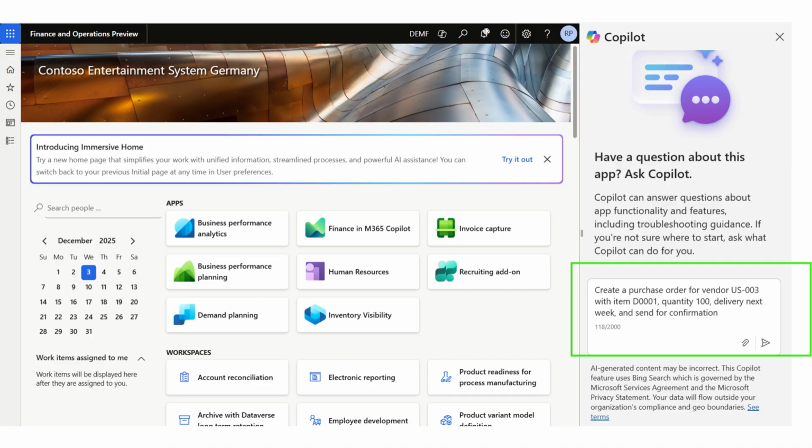Let's take a simple scenario in procurement. A purchasing manager types into an AI agent, create a purchase order for vendor US003 with item D0001, quantity 100, delivery next week, and send for confirmation.